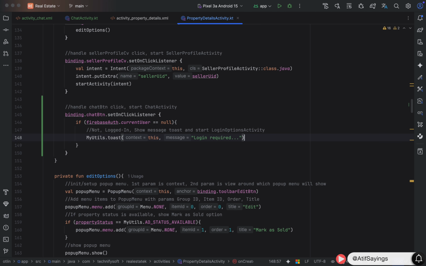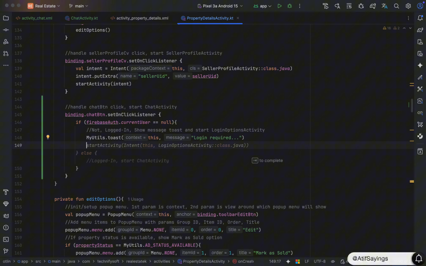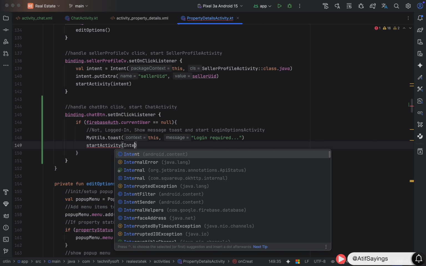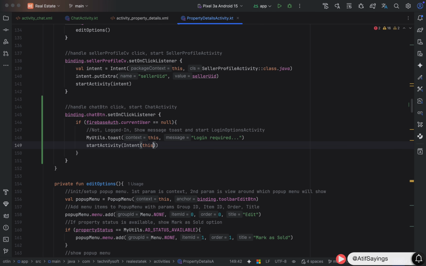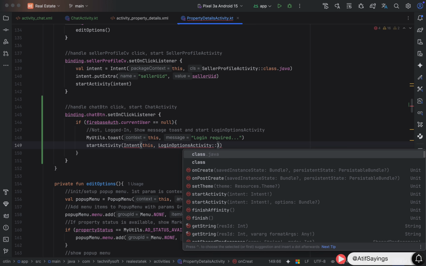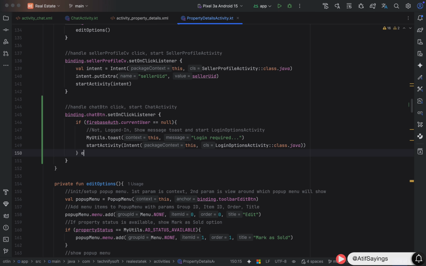We will also start the login options activity. For that, we will use the startActivity, which will require a parameter of type intent. This will require two parameters. First parameter is context, second parameter is the activity. That will be LoginOptionsActivity.